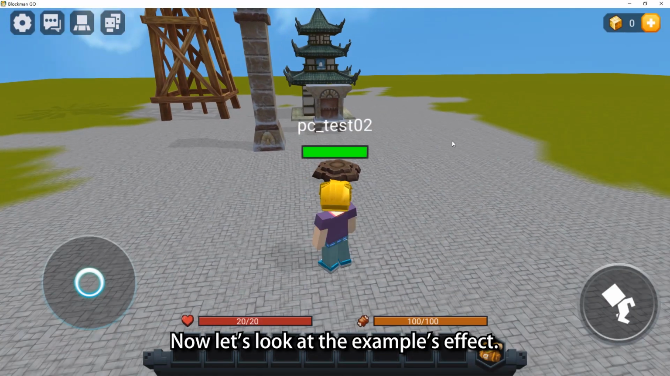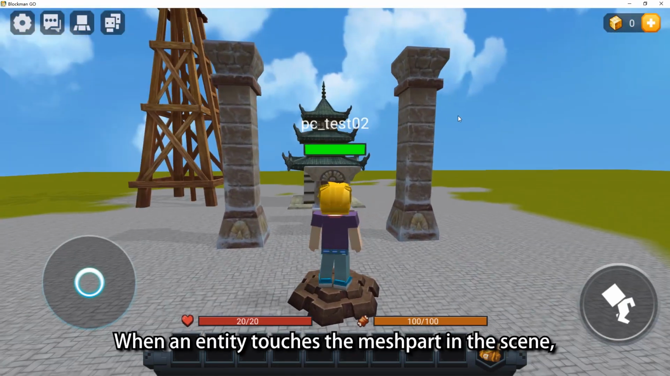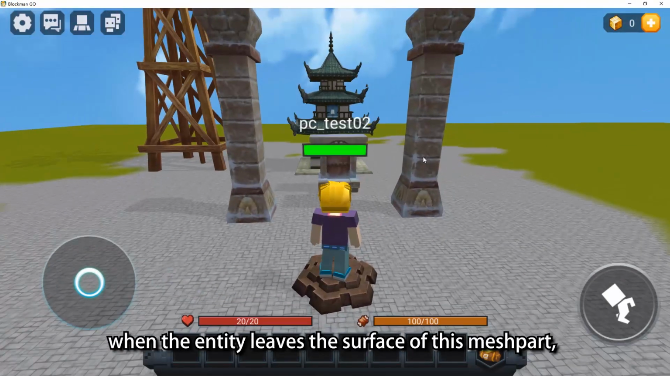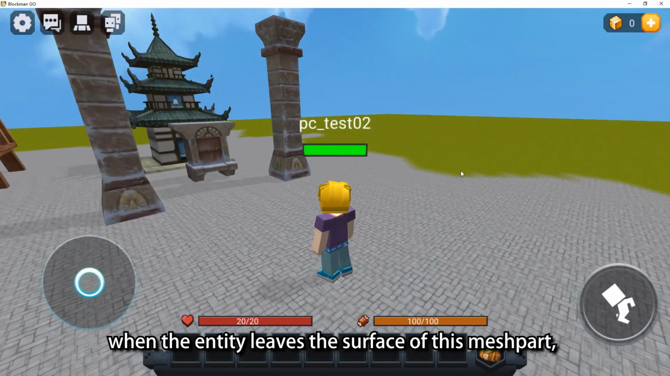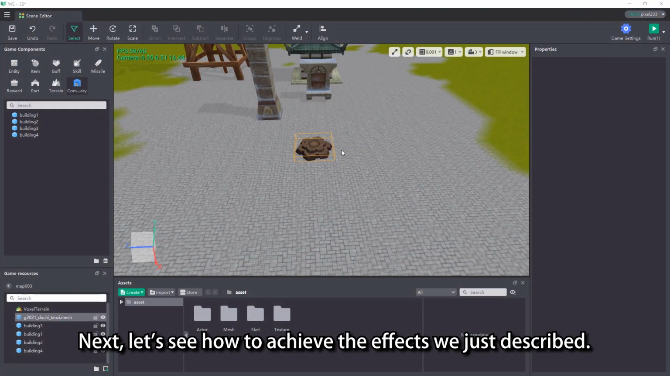Now let's look at the example's effect. When an entity touches the mesh part in the scene, a specific model is generated at a designated location. When the entity leaves the surface of this mesh part, the mesh part will disappear. Next, let's see how to achieve the effects we just described.